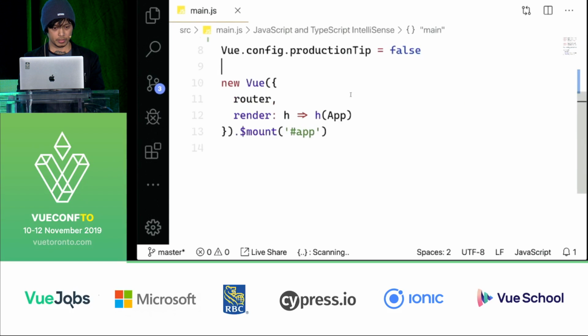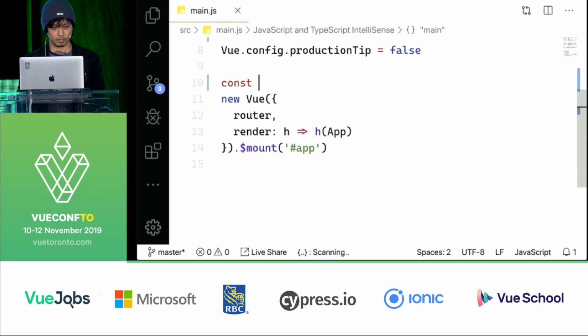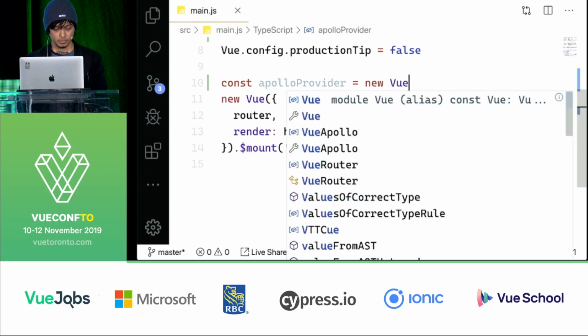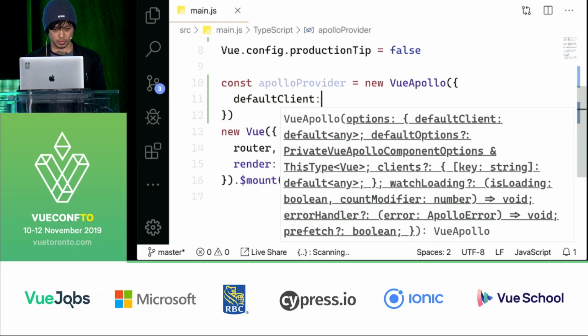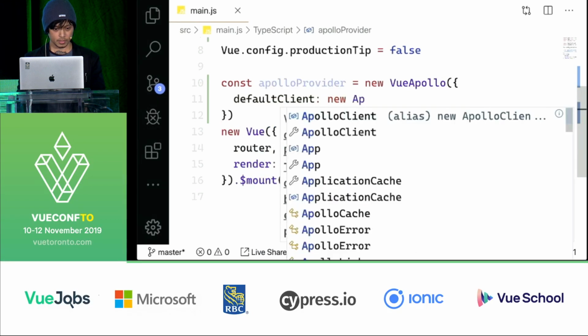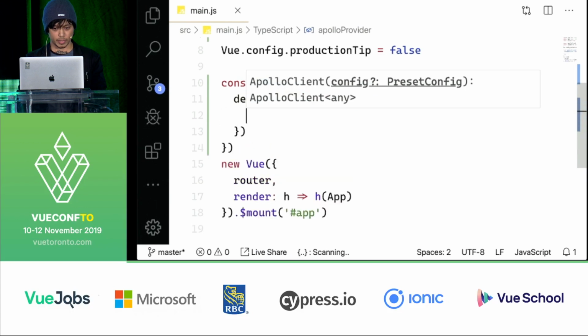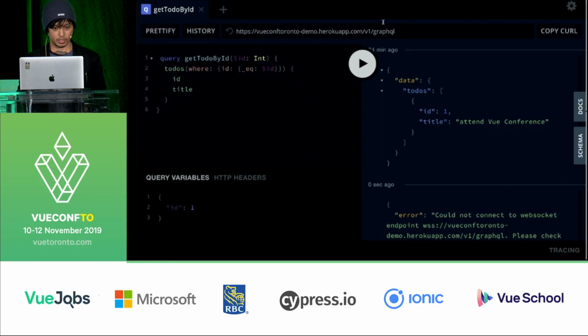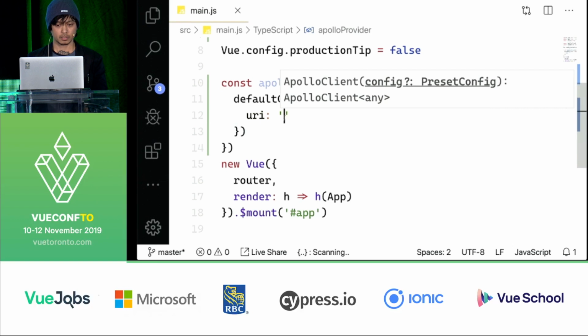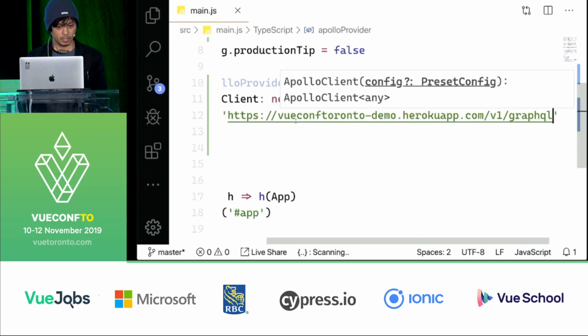So let's put it here. Let's name it apolloProvider, and then new VueApollo, default client, new ApolloClient, and then URI. Let's jump back to the playground, grab this, copy, and drop it here. Yeah, that's it. Now we're done here.